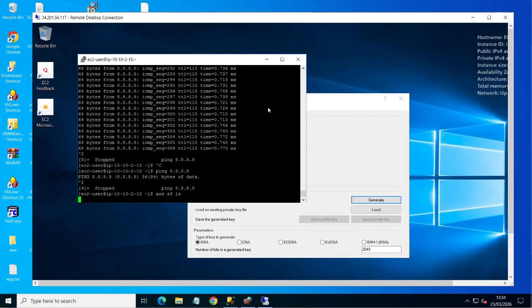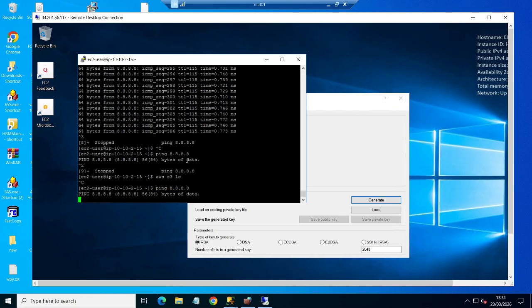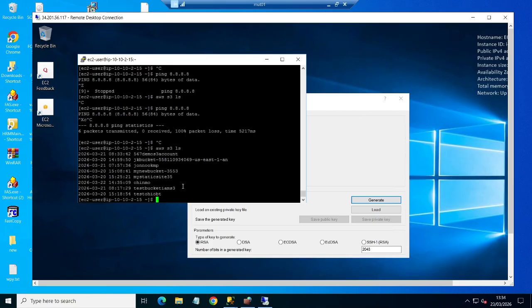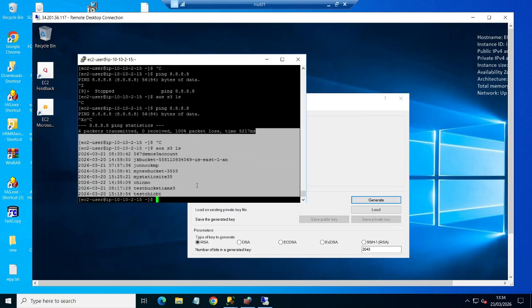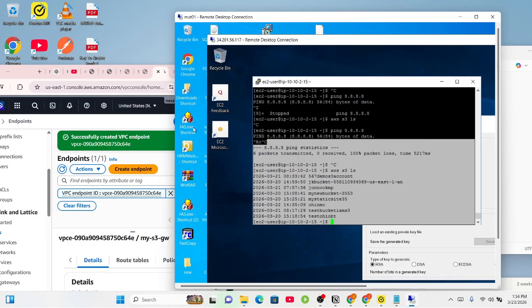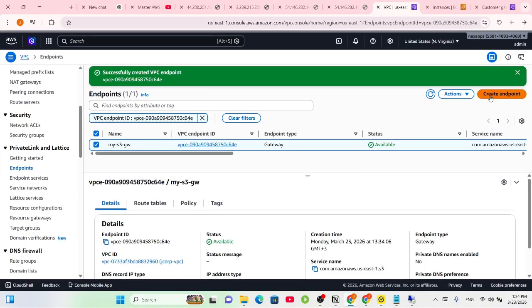Now if we try to do this one again, if we try to ping, we're not going to be able to access because we don't have access to the internet, right? However, if we try to access the S3, we're going to access it, because of the endpoint. So this is the benefit of the endpoint. If you want to access the Amazon services without going through the internet, we can use it.